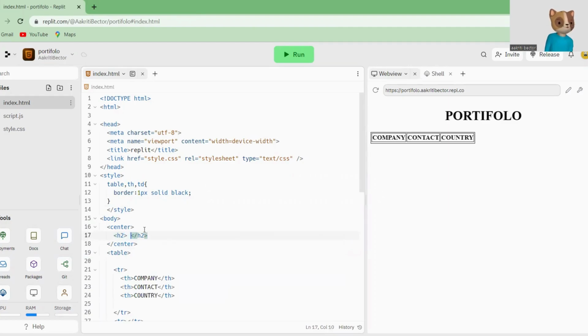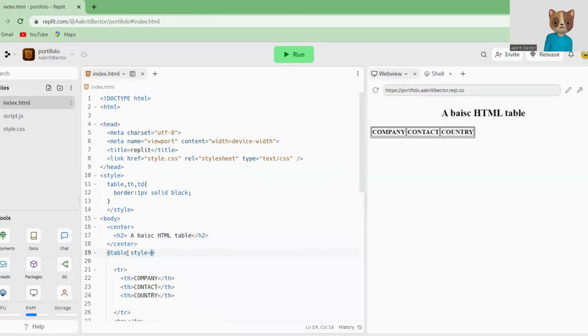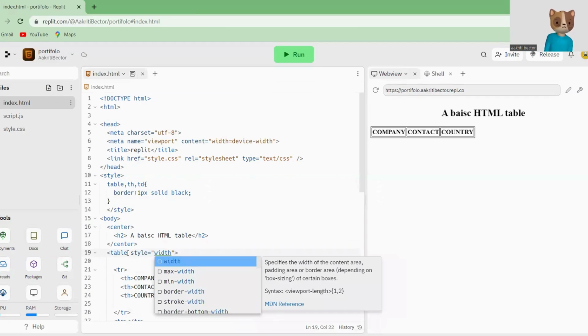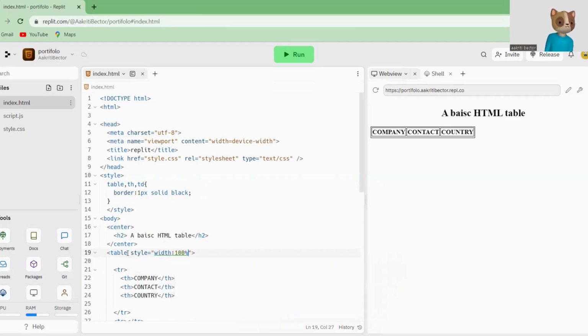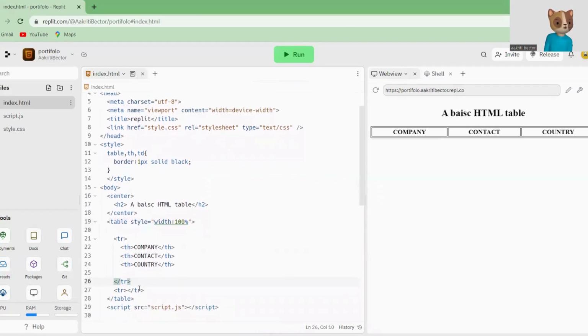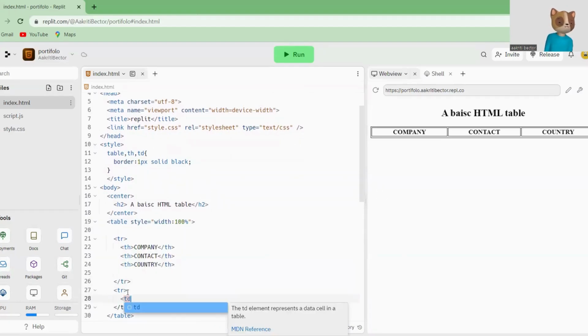I'm writing over there a basic HTML table. Then I click on run. Then I'm writing over there table style equal width. We could just put over there 100%. Then I click on run. So I'm having over there all these headings. So we scroll down and I start with, after TR opening it, we will write over there TD.